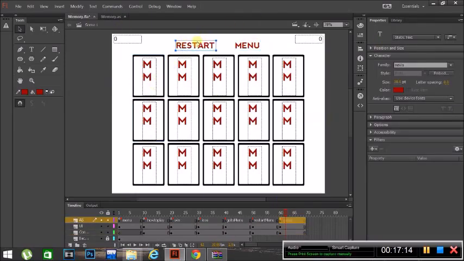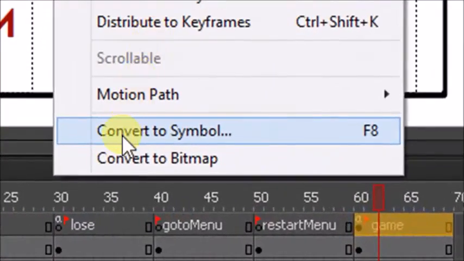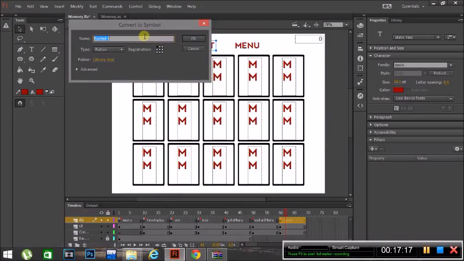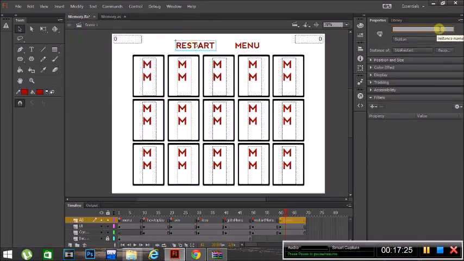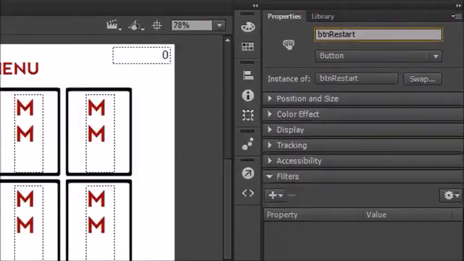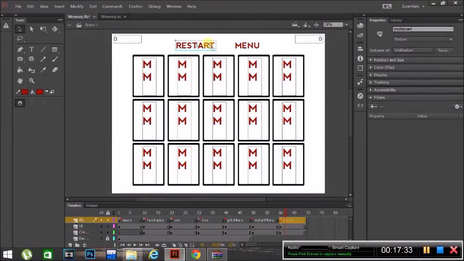Right-click on Restart. Choose Convert to Symbol. Rename your symbol to BTN Restart. Also make sure that the symbol type is a button. Go to the Properties panel and change your instance name. We changed it to BTN Restart.